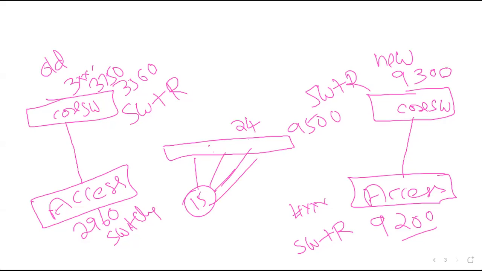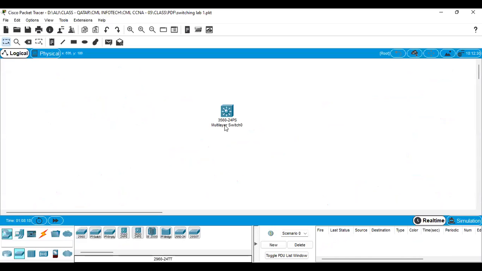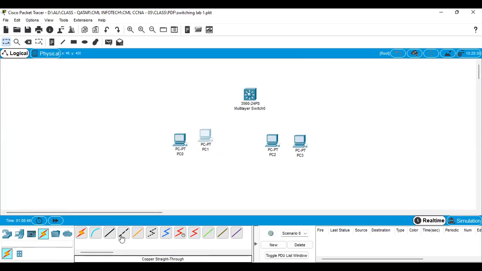Okay, coming back to the design. Here I've put a 3560 switch, 24 ports, a multi-layer switch, which means MLS, which can act as layer 2, which is switching, as well as layer 3, which is routing. Now I'm connecting systems to the switch. Let's say 4 systems are connected to this network. So you need to have a cable for that. Let's say it's a straight-through cable.